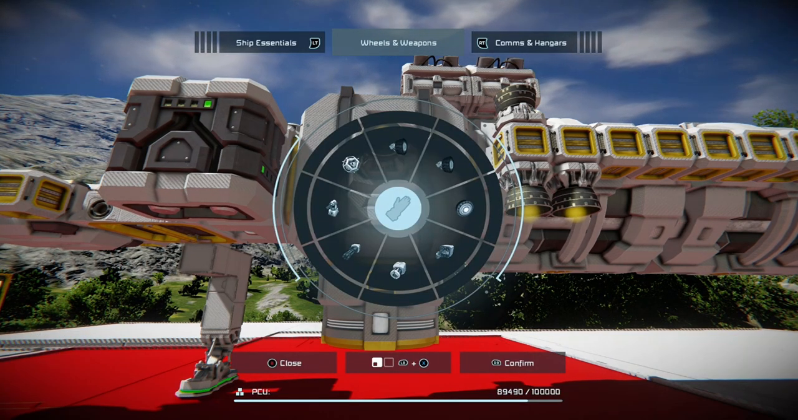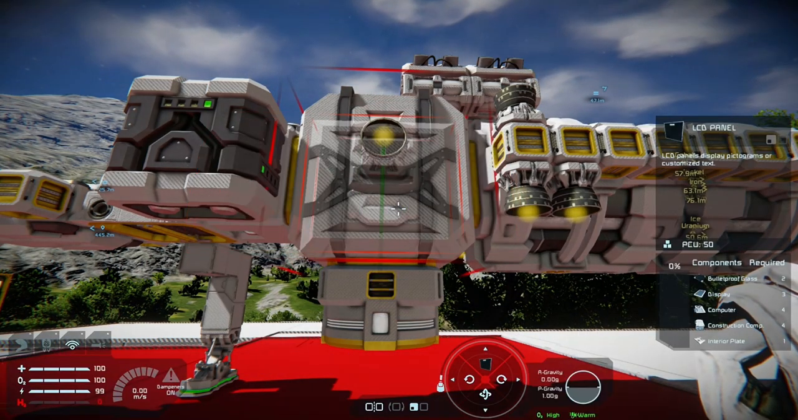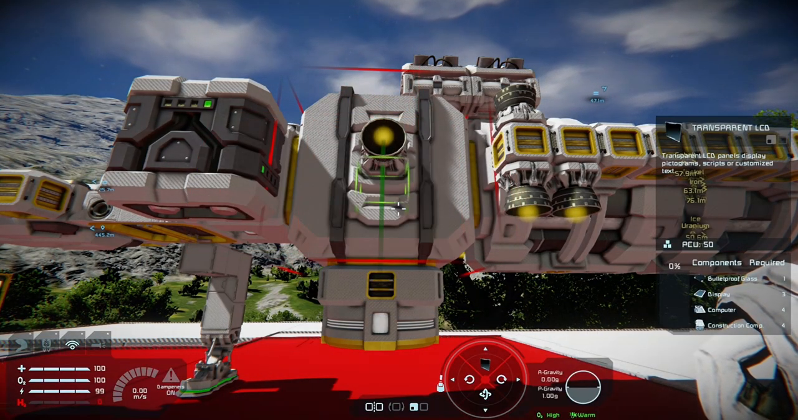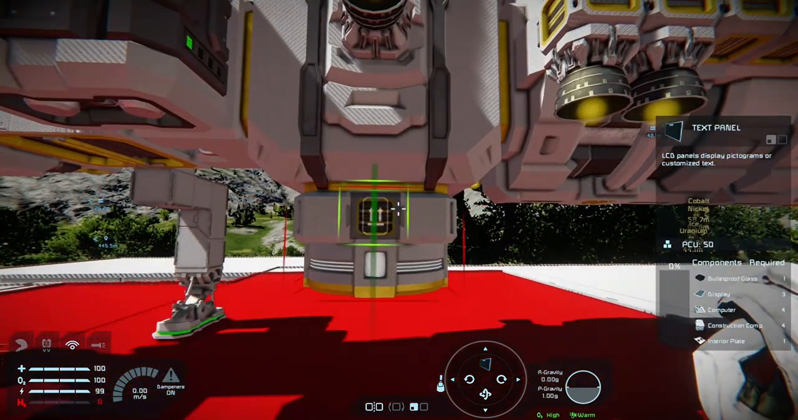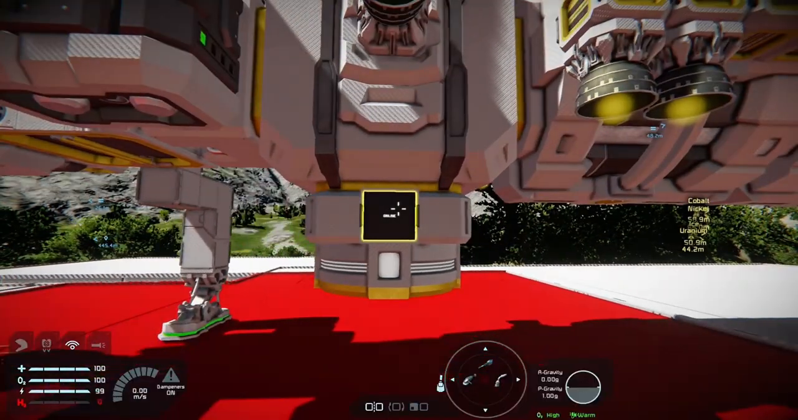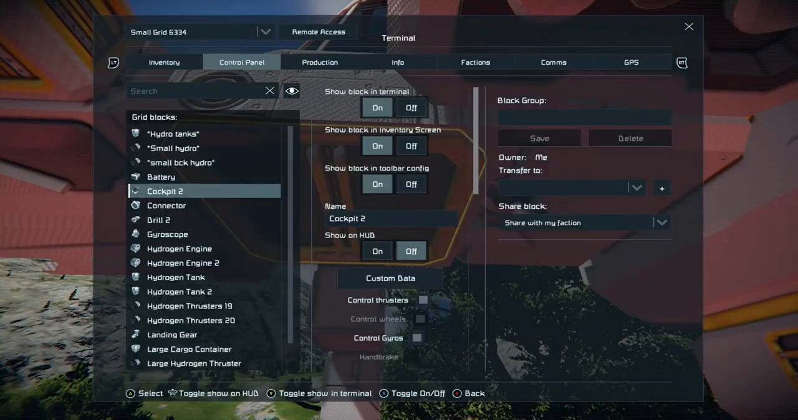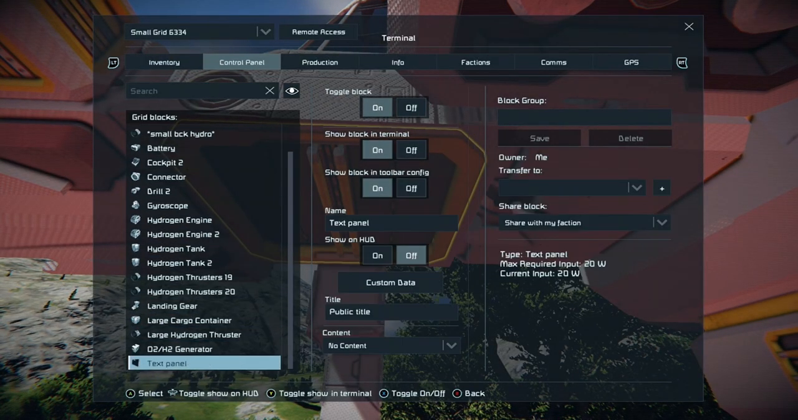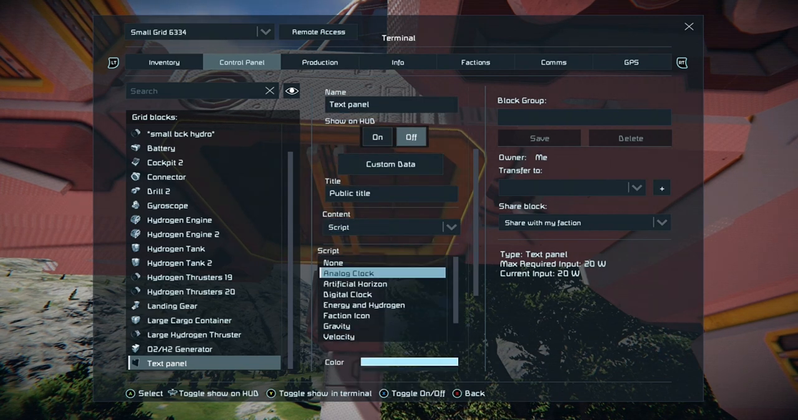And not many people know this, so you go to your LCD screens, depending on what size you want. That's a transparent one. Let's just go with the little one. Put it there if you want. I know it's taking up the panel, but it's fine. Just go into your control panel, find the LCD screen, come into it, go to scripts, and you already have a bunch of in-game scripts.